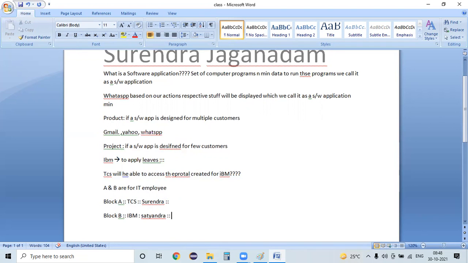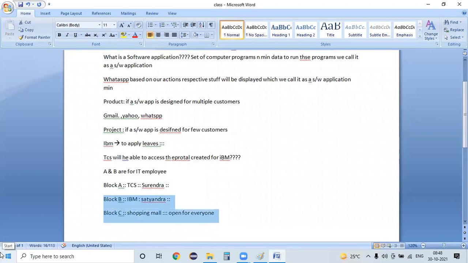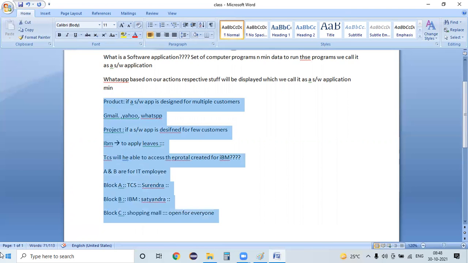Consider that Block C is a shopping mall. It's open for everyone, right? Whether you are working for TCS or for IBM, it doesn't matter. Block C is open for everyone, so we call it a product. Got it, guys? Product: a software application designed for multiple customers. Project: a software application designed for very few customers. Both are software applications, but the way people use them differs.